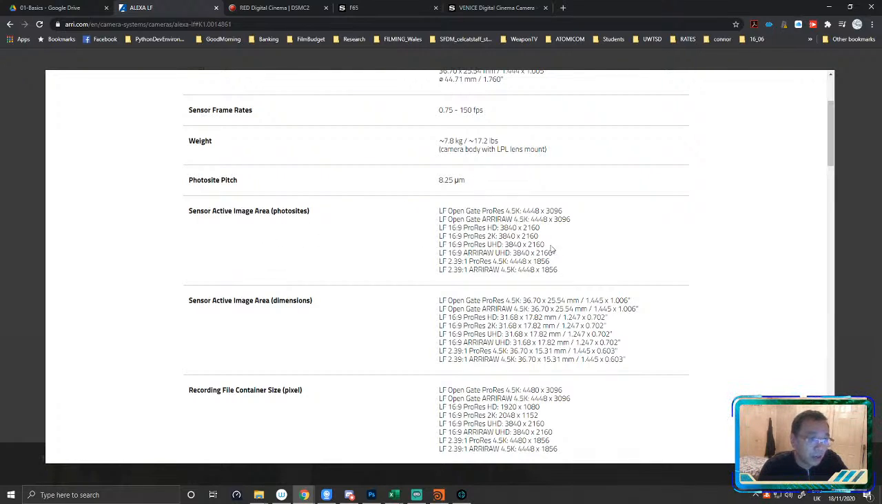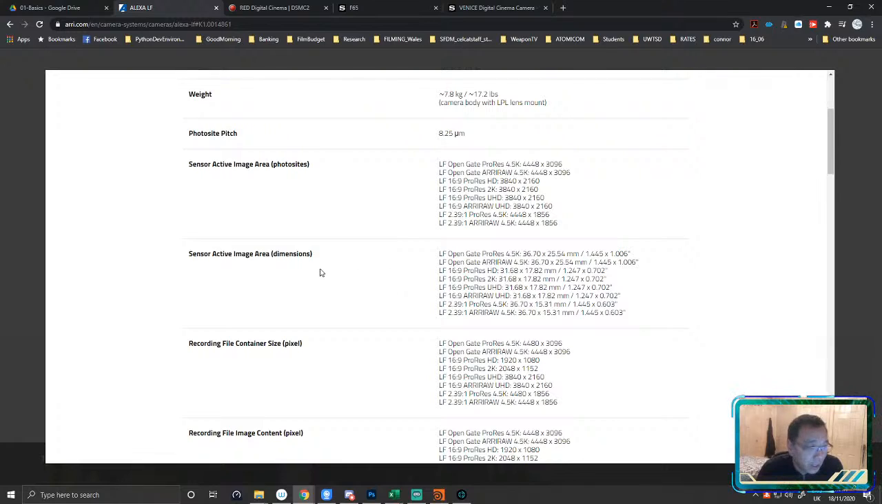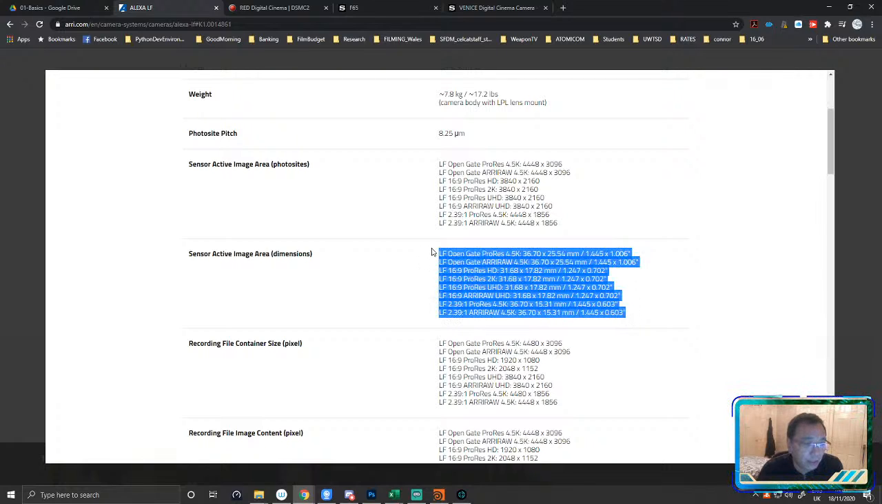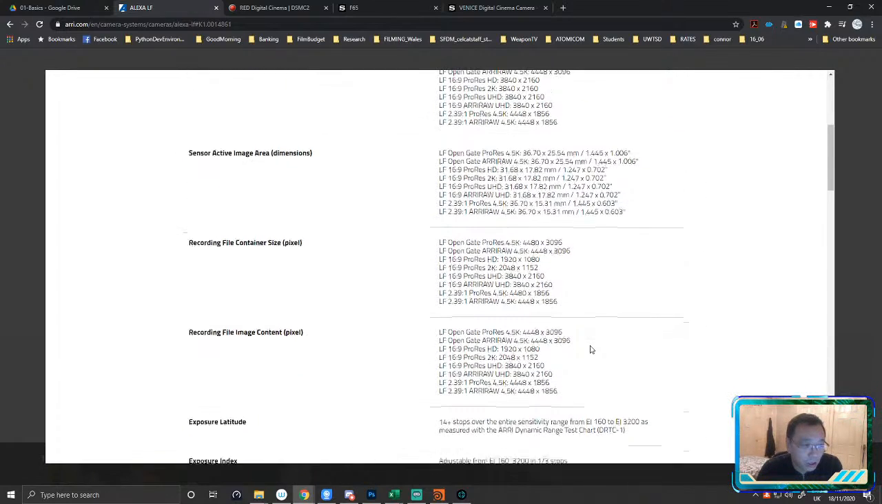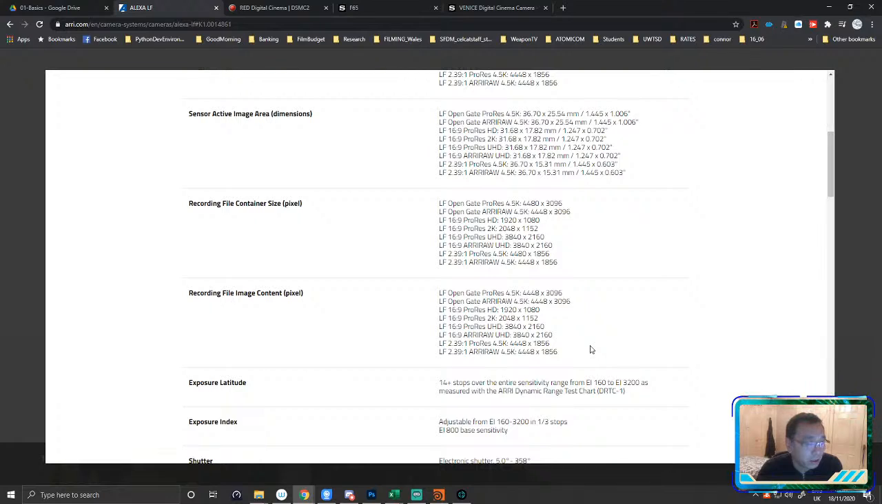Sensor active image area. So that's cool. So they got OpenGate ProRes, OpenGate ARRIRAW, right? And OpenGate is full sensor, right? No aspect ratio cutoff, right? They got 16:9, and then the 2.39 or 2.40:1. And then they've got the dimensions. That's really cool. This is, again, a handy list for setting film back to match the camera settings inside of Maya and Houdini.